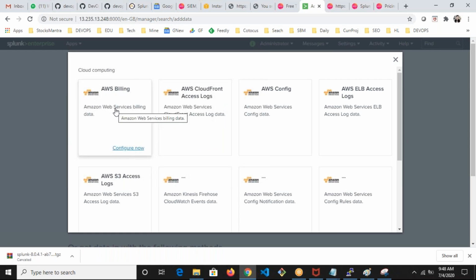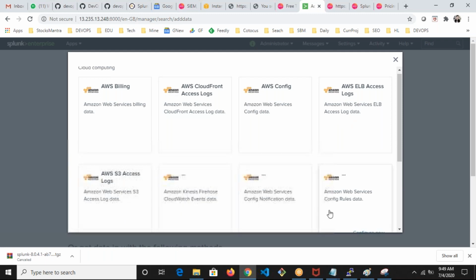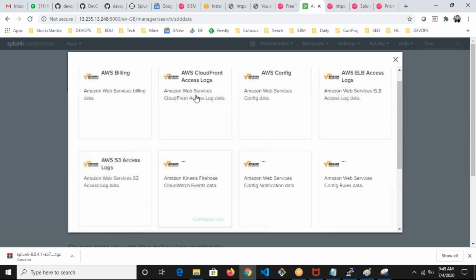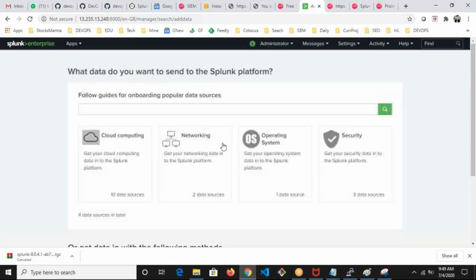So here, AWS billing data you can get in Splunk. CloudFront data you can get as well. What do you have to give it? You have to give it the access ID and the secret key of AWS IAM. So you have to give it CloudFront, Config, ELBs. See, ELB logs you can get here, so Splunk will monitor ELB directly. Then S3 access and many more. So yes, overall, this is the stuff.